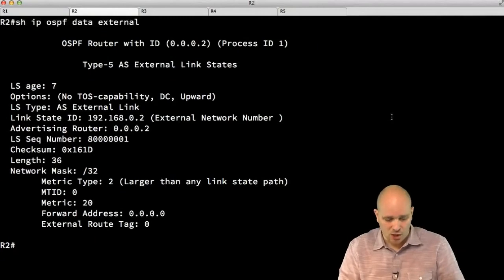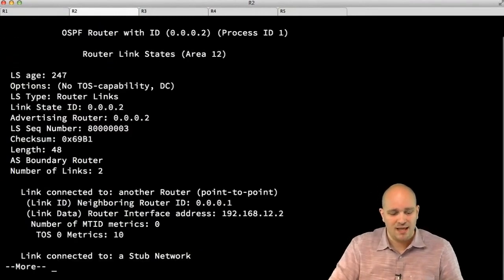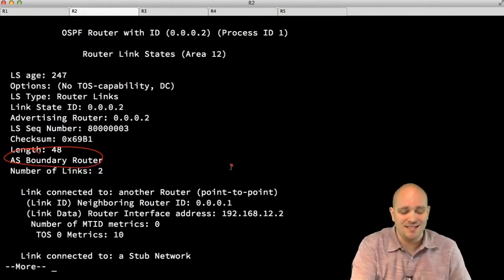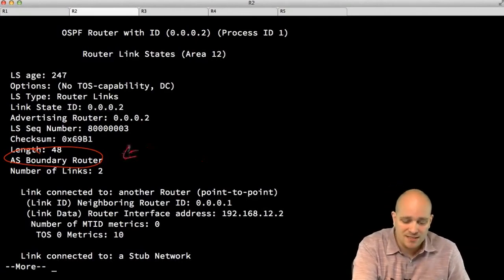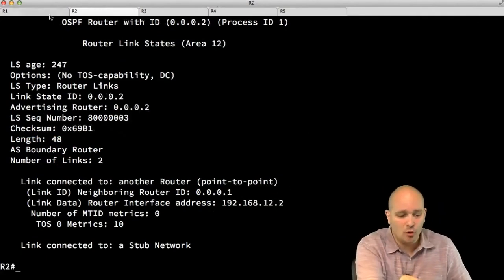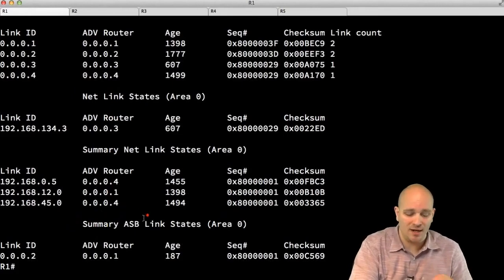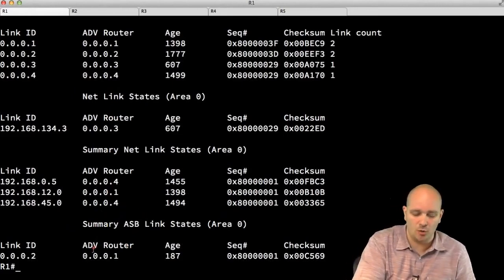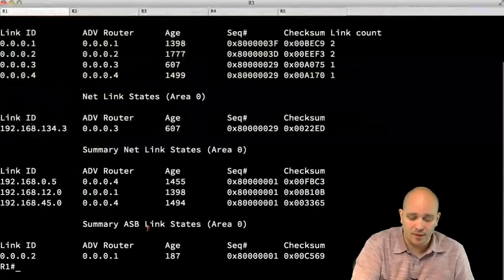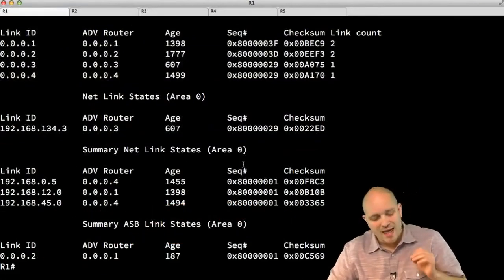So if I take a look at R2, if I do show ip ospf database router self-originate, what I'm going to see here is a piece of information that says that this is an AS boundary router. This basically means that this router is setting the E bit to 1. Now, if I go to R1, this information has triggered R1, it has given information to R1 to generate our type 4 LSA, to generate this information here.